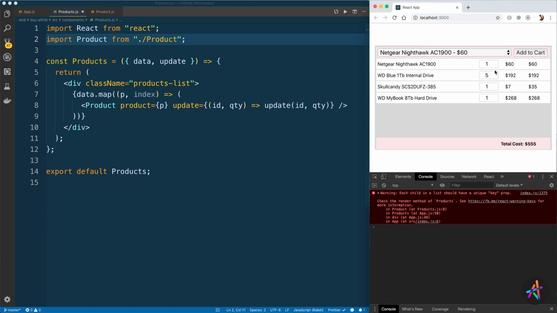Now when we add an item at the top, the elements in the array shift position. Consequently, the index value also shifts because they're based on the number of items in the array and are never unique. So now, at index number 1, we no longer have Skull Candy 385, but instead we've got WD Blue internal drive. React in this case assumes that the component at index 1 is the same as before and hence tries to keep things as they were. It does understand that the text contents have changed, such as the name, cost, and total cost, but it fails to reconcile the quantity input field and hence keeps it in place.